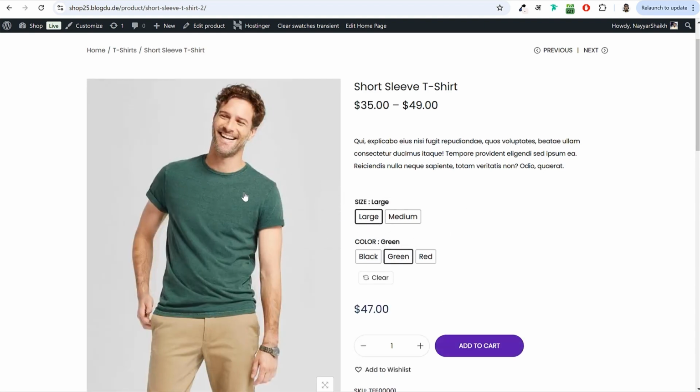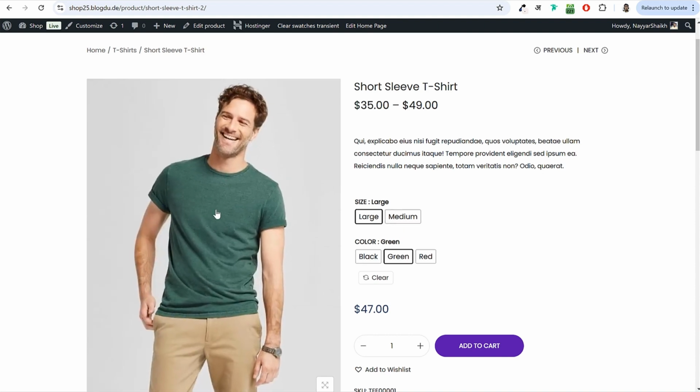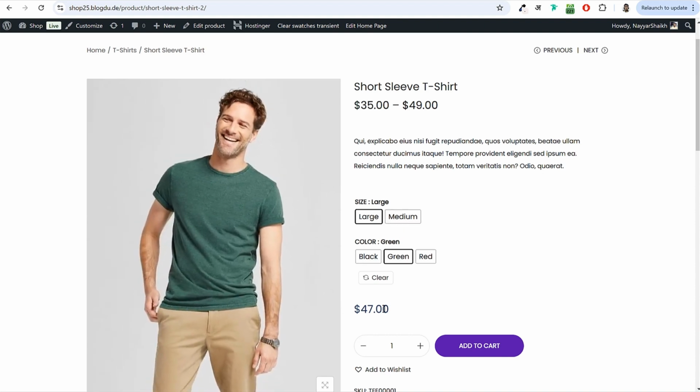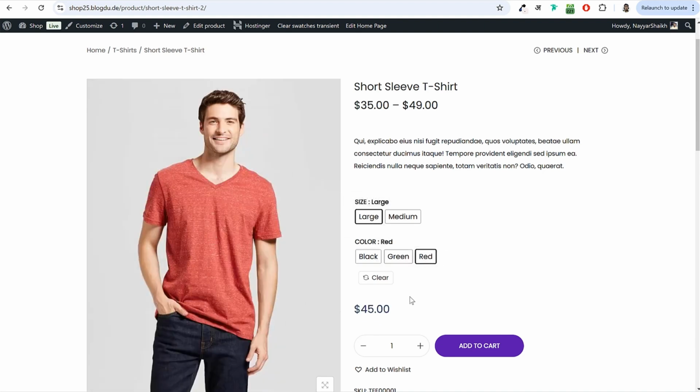And as you can see, as soon as somebody selects this variation, the product image changes to green color and the price changes to $47. Now, if the person selects, let's say, large size red color, the price will change to $45 and also the image will change. So I'll show you how you can create these kinds of products as well.